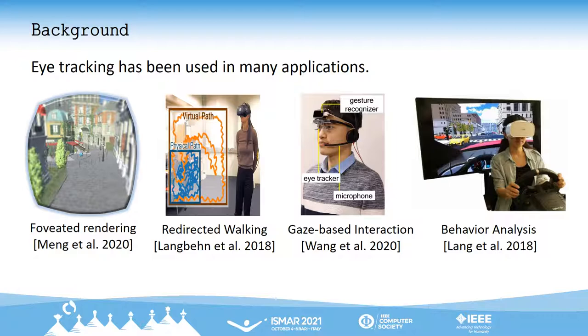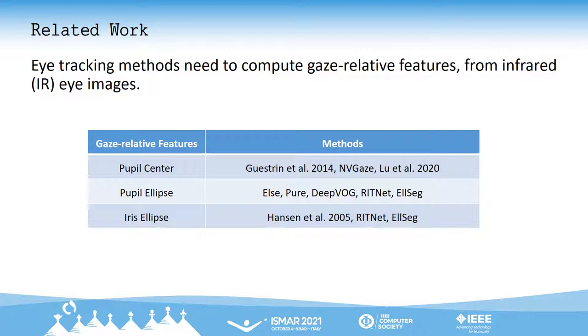Researchers have made efforts to develop robust near-eye tracking techniques. These methods need to compute gaze-related features, such as pupil center, pupil ellipse, and iris ellipse, from infrared eye images. Some of them search the features based on morphological processing. CNN-based methods directly regress pupil centers or perform image semantic segmentation.